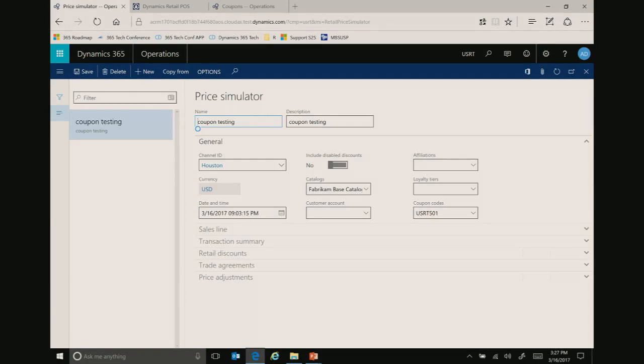The price simulator is actually nice for people setting up the merchandising anyway. They can come in here, they can have a transaction in Houston, a transaction in Atlanta, wherever they want. And on those transactions, you can put customers, you can put other types of things, but you can choose a coupon code.